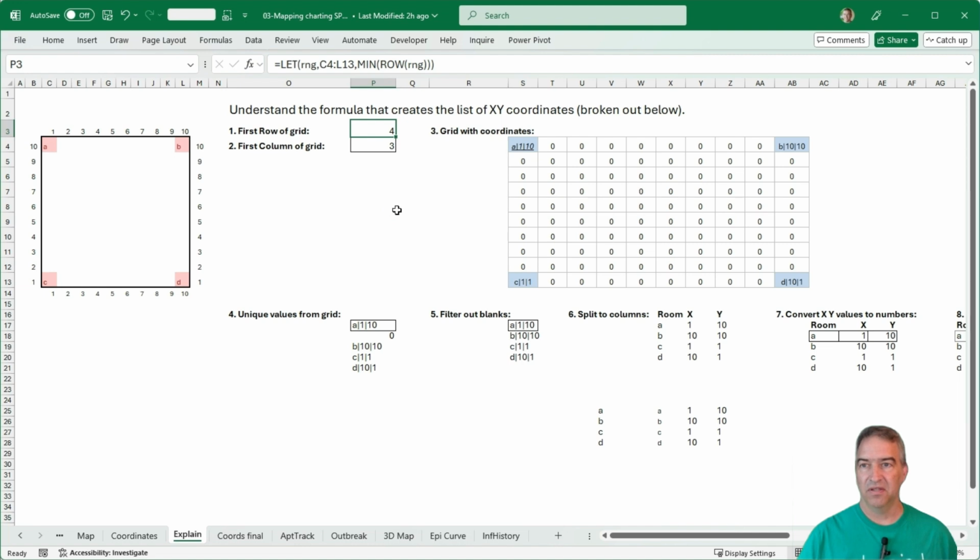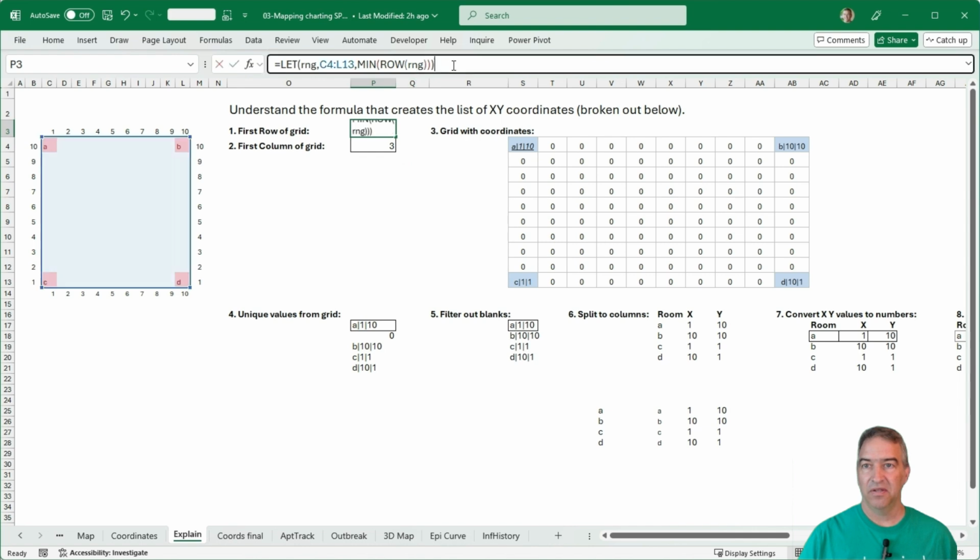So the first thing that it does is it calculates the first row of the grid just to find where that is located on the sheet, and the first column of the grid. Now, if you started your grid in cell A1, you wouldn't need to worry about this because you would know it's always starting at row 1 and column 1. But to make it more flexible so you can put that grid anywhere on the sheet, it calculates the first row and the first column. And it does that very simply: it takes the row of the range. So whatever cell, but this is dynamic array again. So the range is the entire grid, and it just finds the minimum row that's in there.